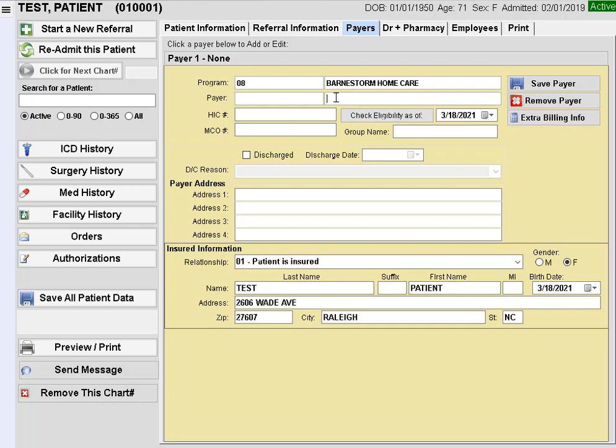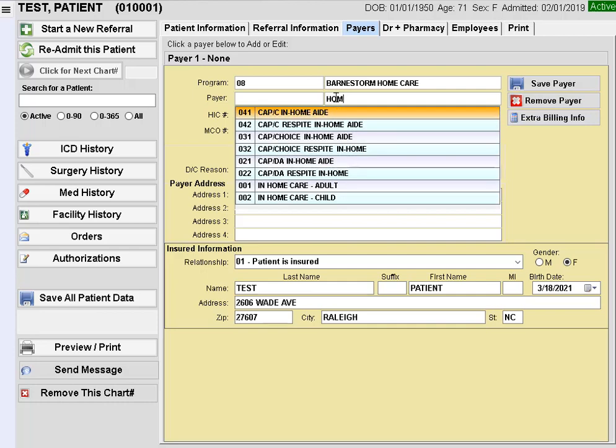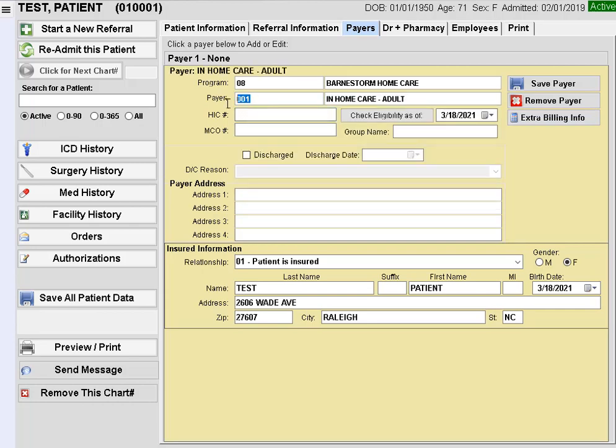So for this example, we need to look up the payer code, and I'll just start to type out part of the description I know I'm looking for, and it will generate a list of payers with the information I've typed up. So you can select your payer from the list. The payers are 3-digit codes. So if you do know the payer code, you can simply key it into the code field. Next, you'll key in the Medicaid number into the HIC number field. That is required. And then you'll click on Save Payer.